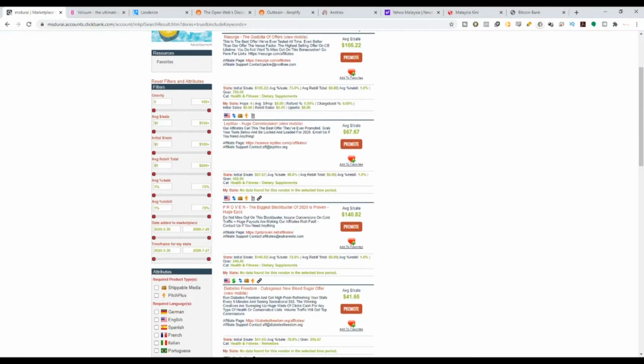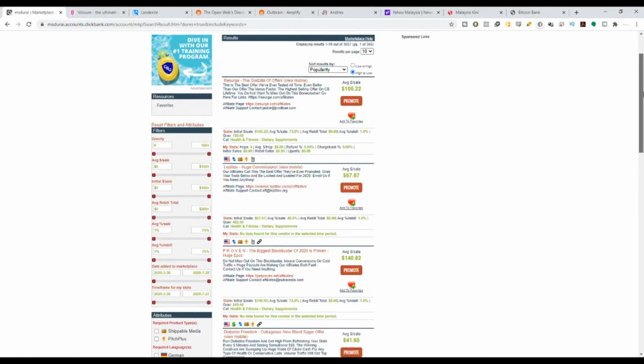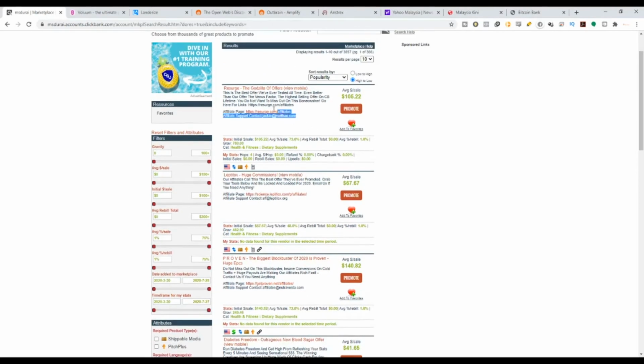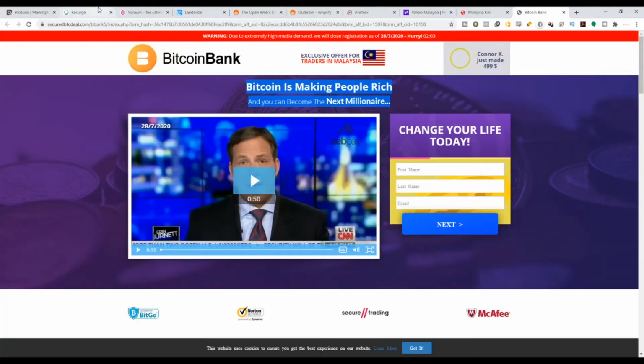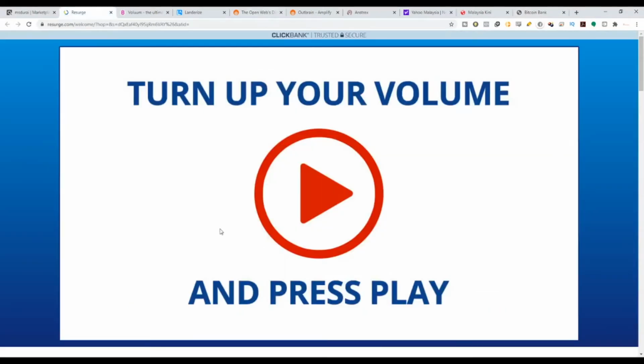There's actually methods on how you can filter these offers. You only choose good offers by gravity and all this kind of stuff, but we're not going to talk about all that, guys. So you're going to choose an offer. So let's say you're going to choose this offer. This is the offer page of the offer that you're going to choose. Let's just imagine this is the offer page.